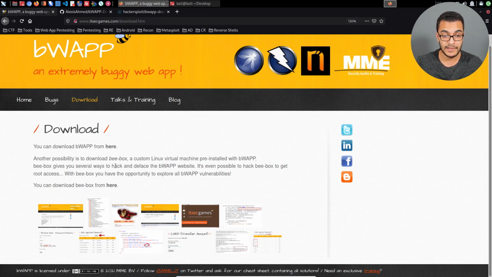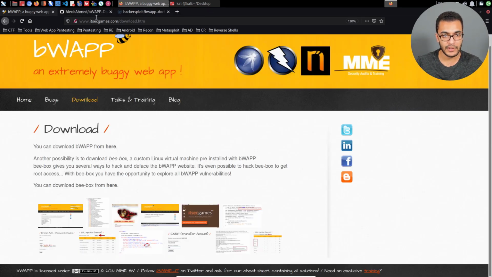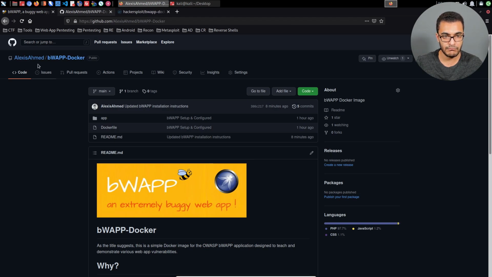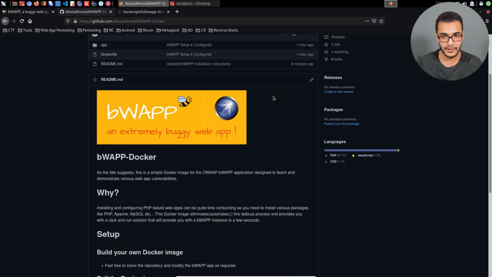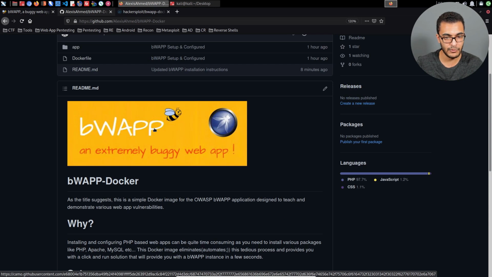So you also have the ability to download bbox, which is a VM that has bWAPP already configured and running on it. And you can use that if you want. But as I said, this is using a very old version of Ubuntu. So again, it's entirely up to you. Now, what I've done is I've set up a GitHub repository on my GitHub profile. So it's called bWAPP Docker. I just set it up a couple of minutes ago. And it essentially is a Docker file that allows you to simplify this process. So let's take a look at the repo here.